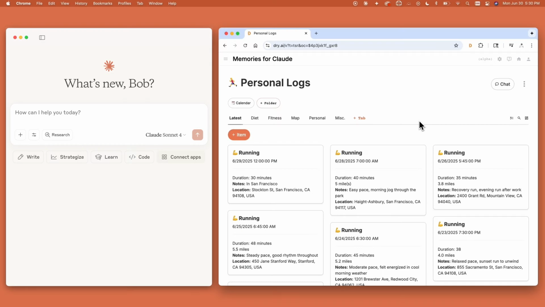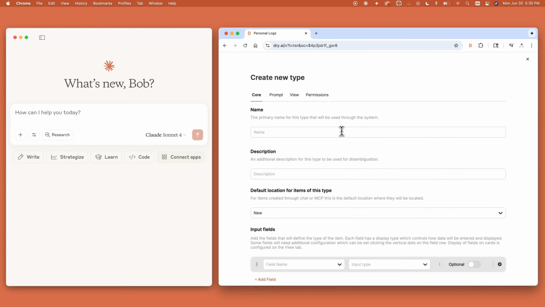The real magic of Dry is that you can create your own memory types. Say we want to create a sleep entry memory type. We can head up to the gear at the very top, create item type, and fill out all the necessary input fields for a sleep entry.